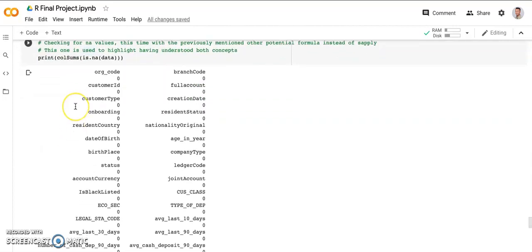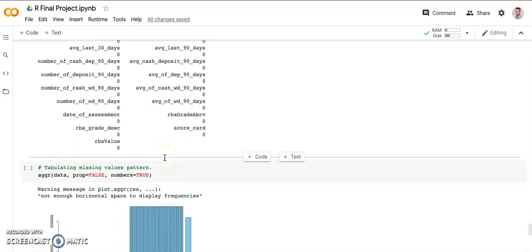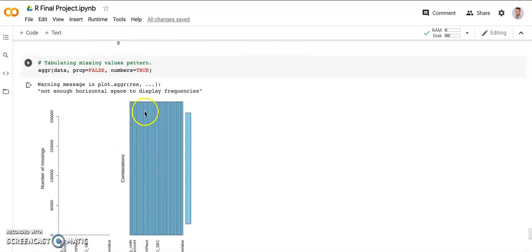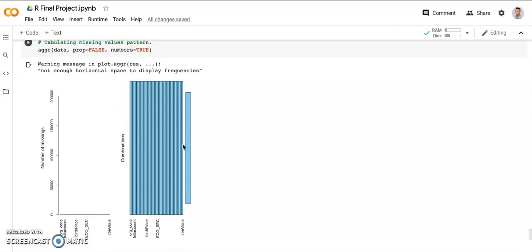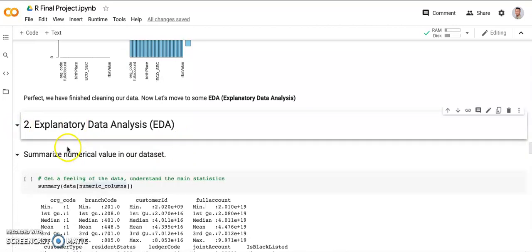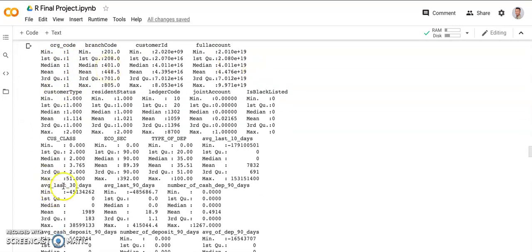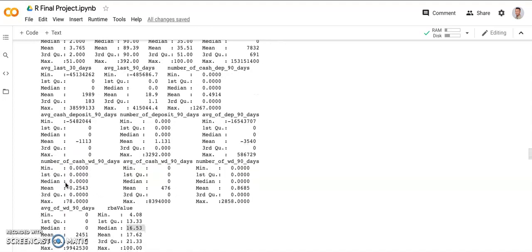And after that, we try to see if there are any more missing values in our columns, which is perfectly fine for us. And as also seen here, we have almost taken care of our missing values. So the next step is to do some exploratory data analysis. The first thing we did is to have the summary of numerical columns. So we have almost all numerical columns here.